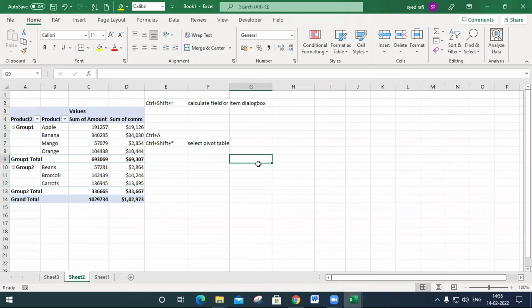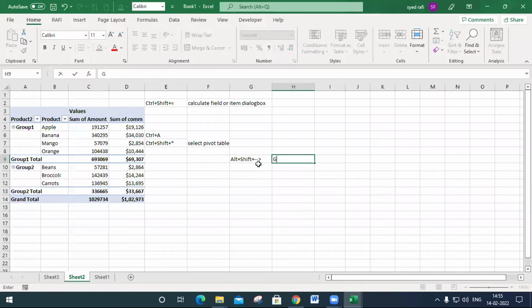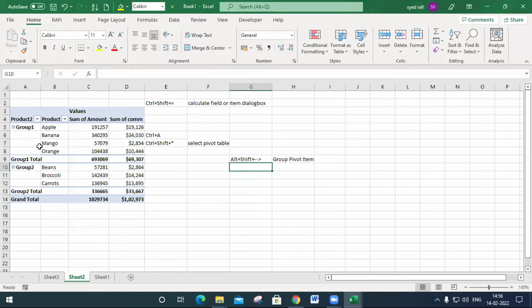So how do we make this one? Alt plus Shift plus right arrow, which makes it a group, pivot items. Okay, I make this one as a group by pressing Alt Shift right arrow. So how we make this one, I will show you.